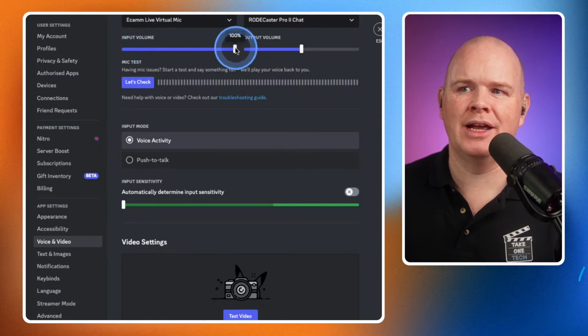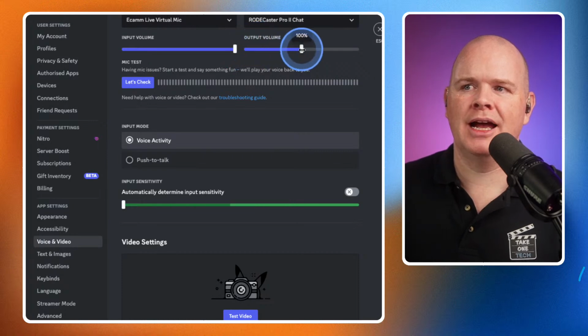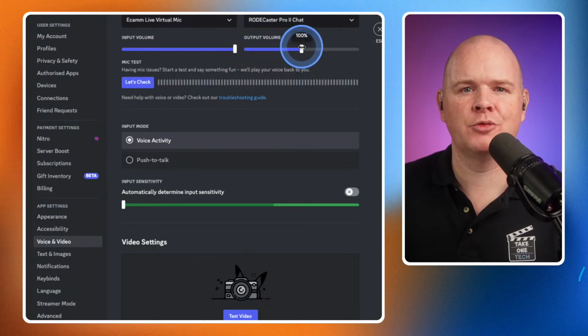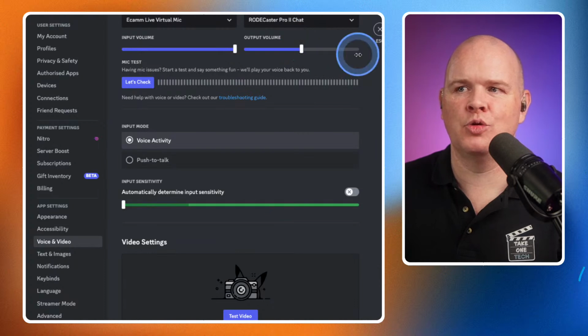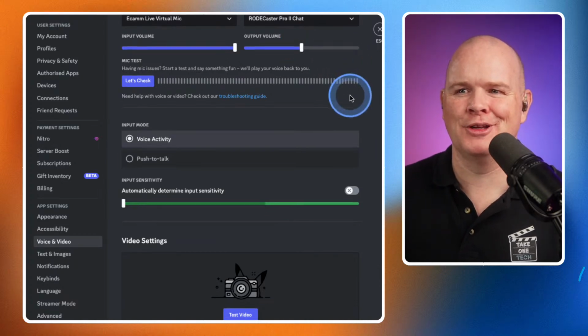I've left that all the way up at the top, 100%. So that means it's just taking whatever's coming in from Ecamm, and I can adjust the volume in there. This output volume, just note that the halfway point is 100%. So if you think, oh, that needs to be slid all the way up to this side, then that might actually deafen you, because it's basically double the volume.